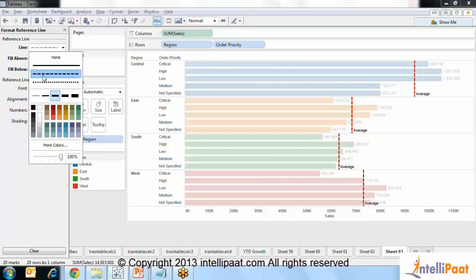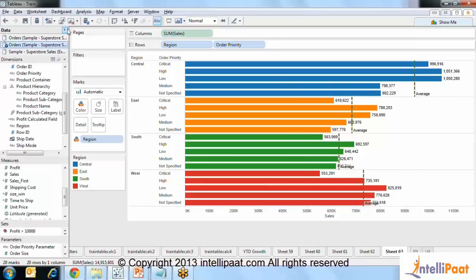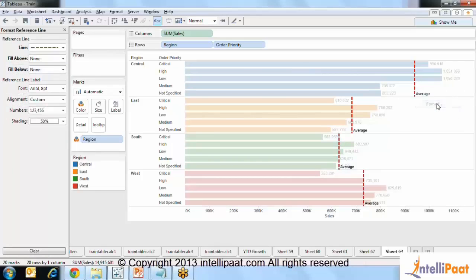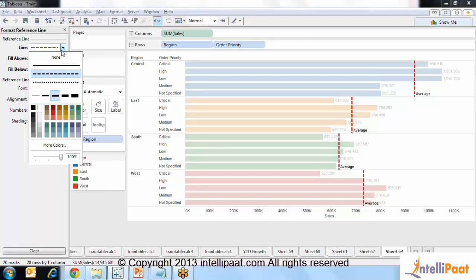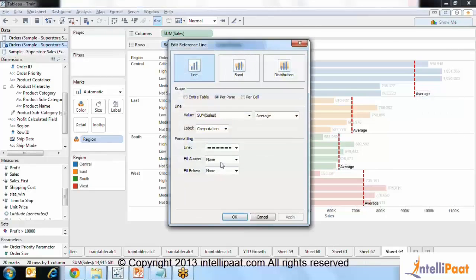Again, you can go and edit or format it, make it look a little different. You might give it a different color, and you can also change what is being displayed here. First, I would choose black. Then you can go here and edit the reference line, and change the label. Instead of showing average, if you want to show something of your own, write something here, and that will get applied here.